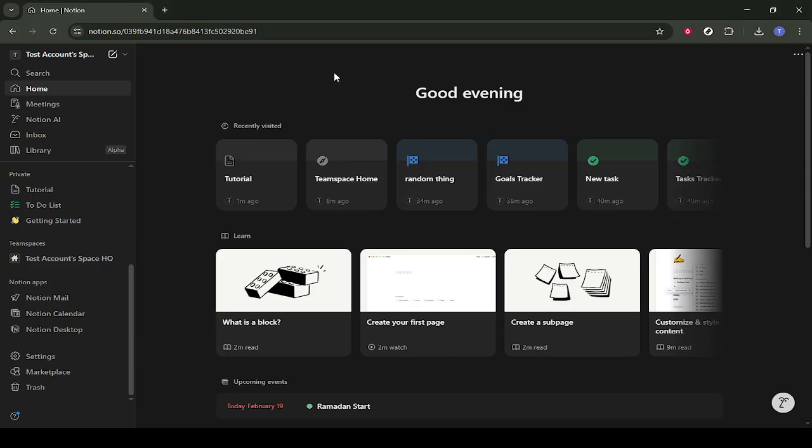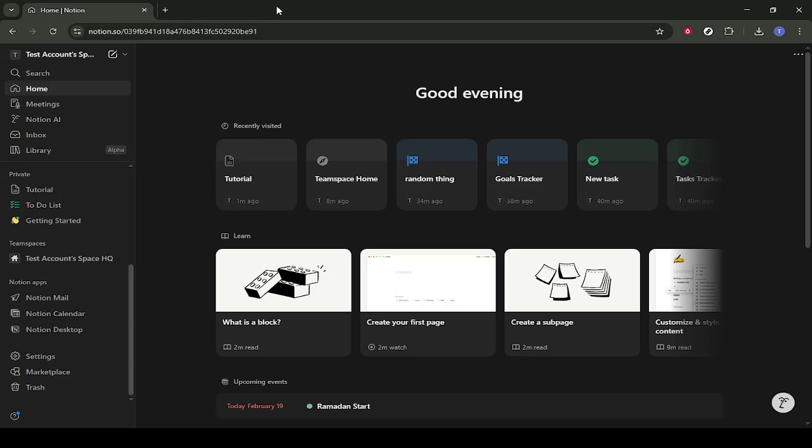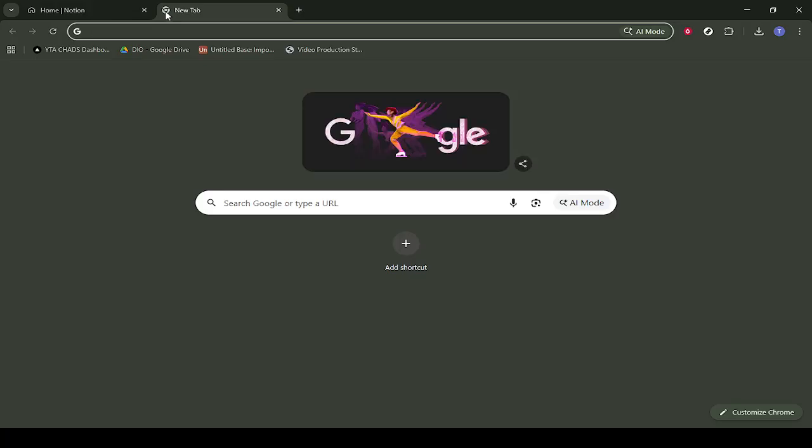First, open your preferred web browser on your Windows 11 PC. This could be Microsoft Edge, Google Chrome, or any other browser you like using. In the address bar at the top of the browser, type notion.so and press Enter on your keyboard. This will take you to Notion's official homepage. It's always best to download apps from the official website so you know you're getting the latest and safest version.